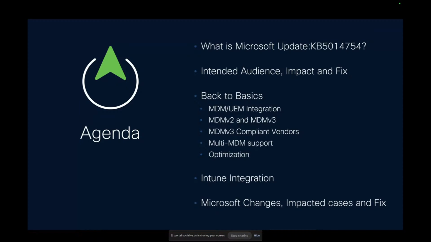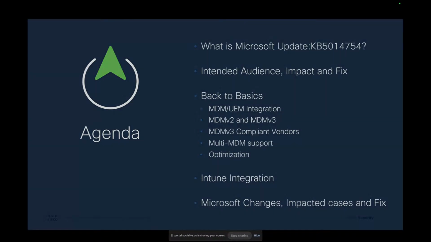After that, I'm going to go deeper, especially talking about Microsoft Intune integration with ICE and how it is impacted because of this Microsoft security update. And then we're going to be talking about the fix. So without further delay, let's get started.